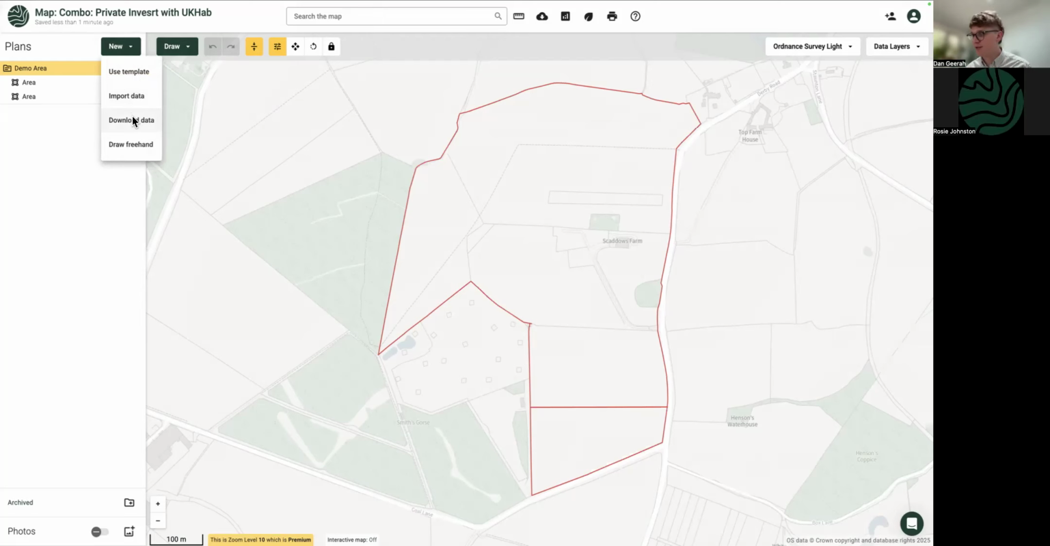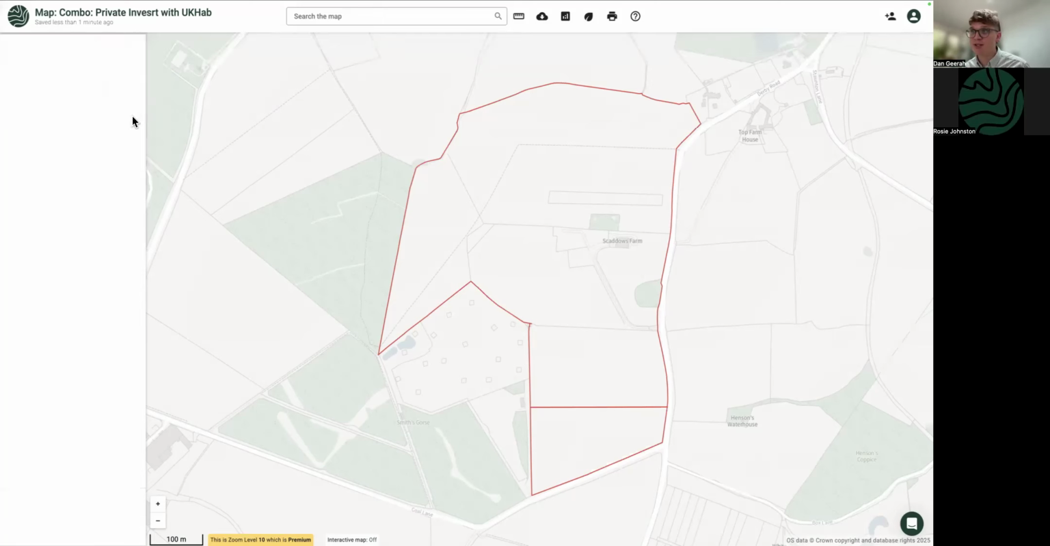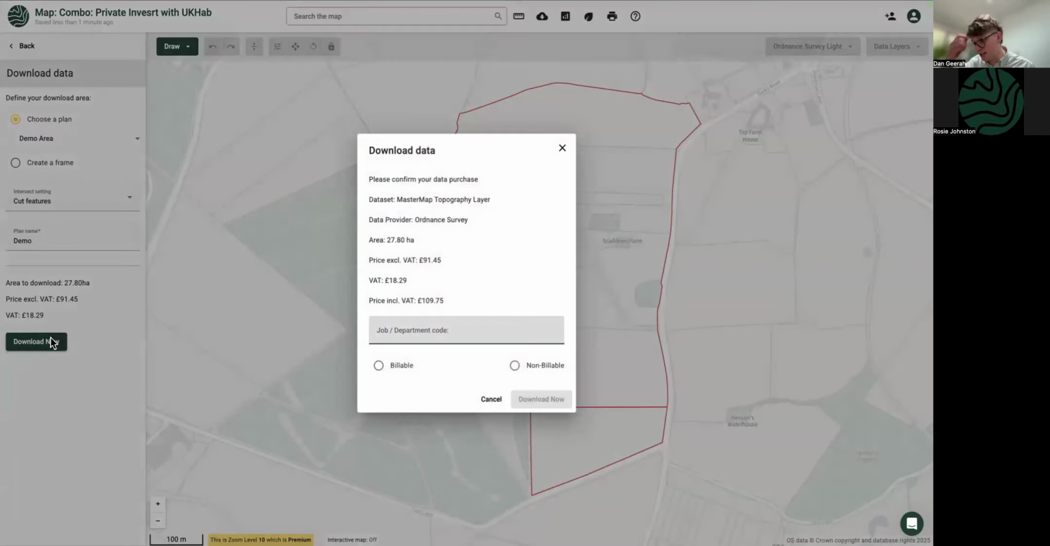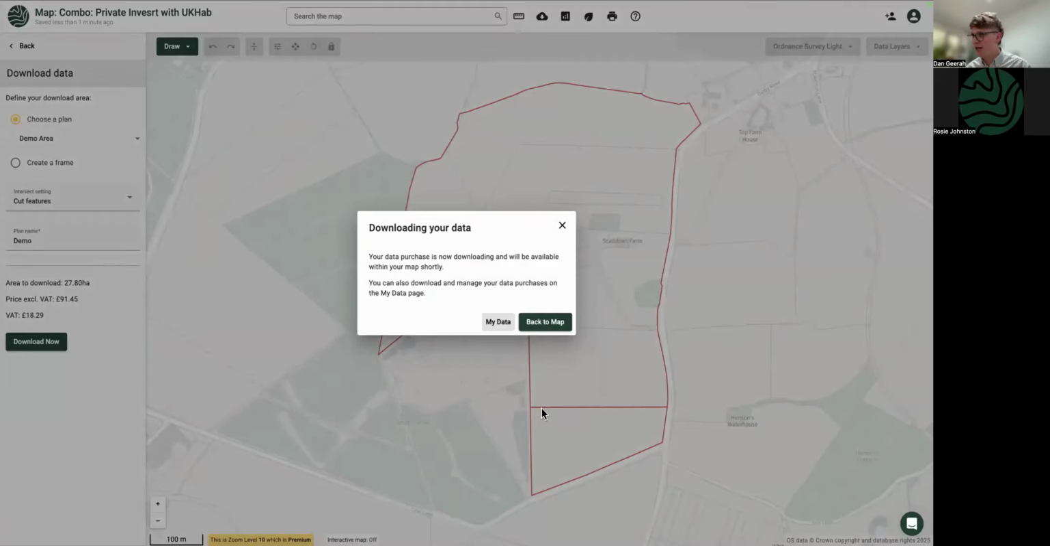But if you're not under those schemes, you can basically purchase from us a master map license, which is Ordnance Survey's kind of premium data set that turns that shape into vectors, into like field boundaries and shapes, like so. And so for this area, it is £91 for the license. Obviously, the scale of that changes as you get bigger, but do have a little play to work out what the price is for your area.